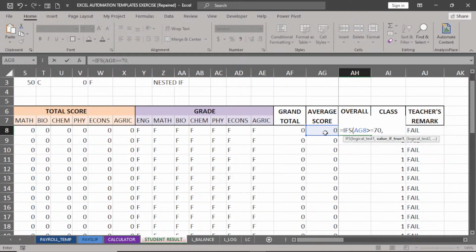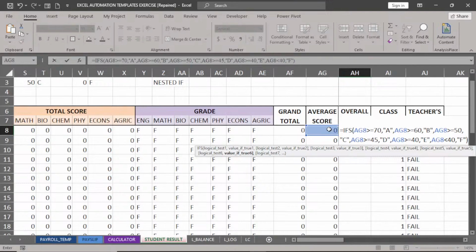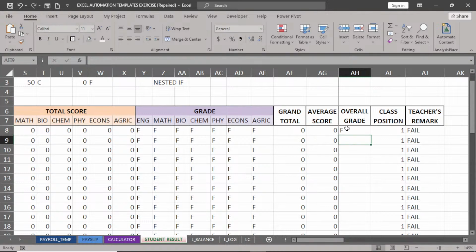I didn't even expect that this would take me time like this. Comma, and then this greater than or equals to 60, comma, B, give me B, comma, this greater than or equals to 50, comma, C, then this F. So with this particular stuff here now, we can get the number of A's. So here I can come here to drag down.